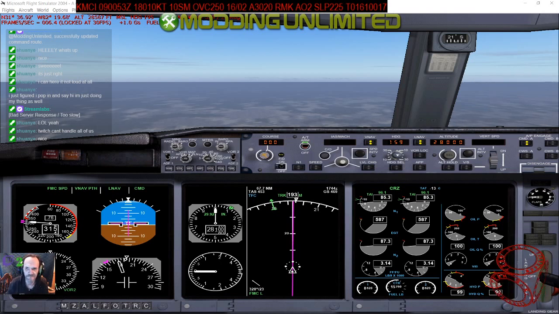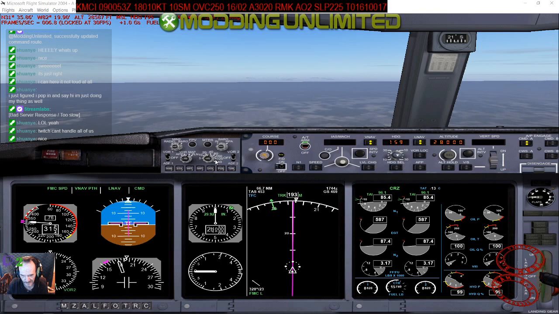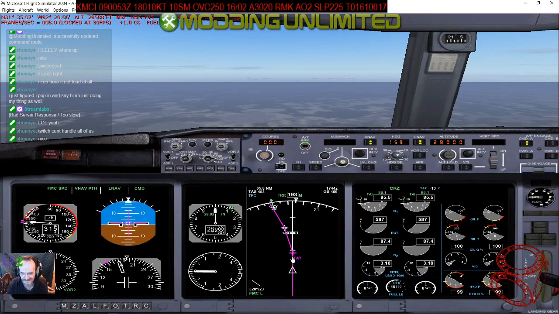I gotta keep an eye on my FMC, guys, because we're looking for the TD symbol to come up. That means top of descent. I think we're a ways out yet though. Oh yeah, we're just now getting to TAY. And we got a ways to go yet.